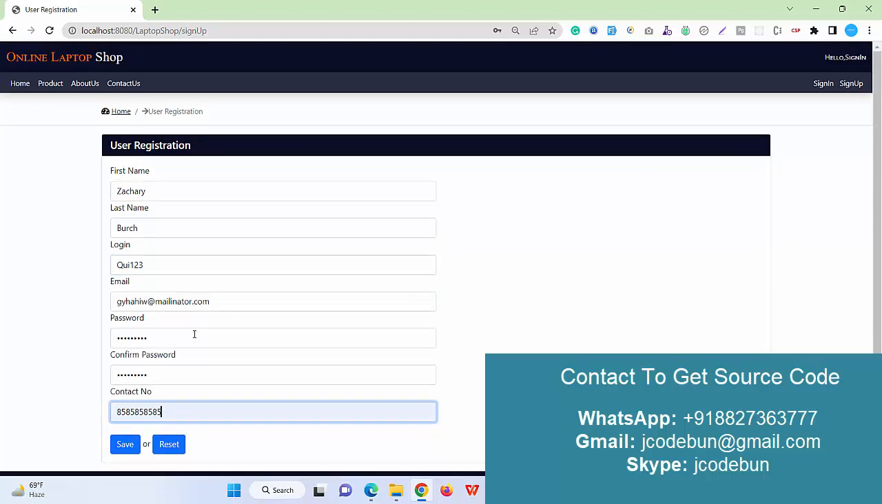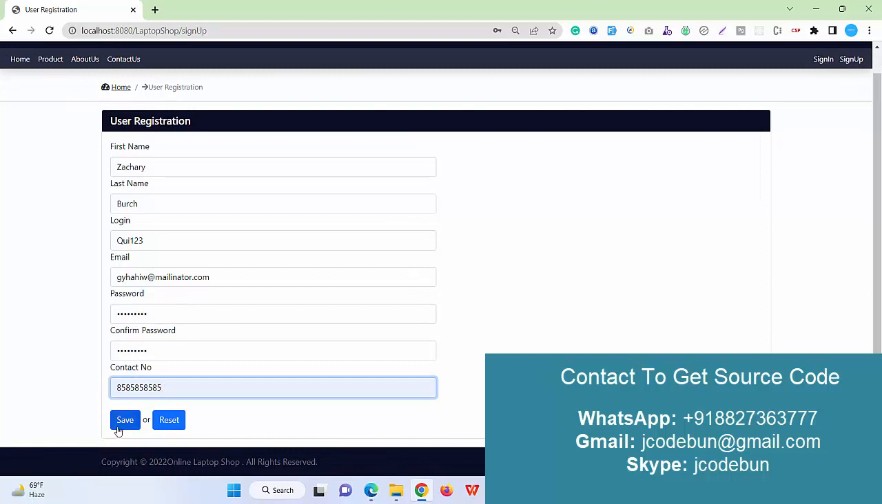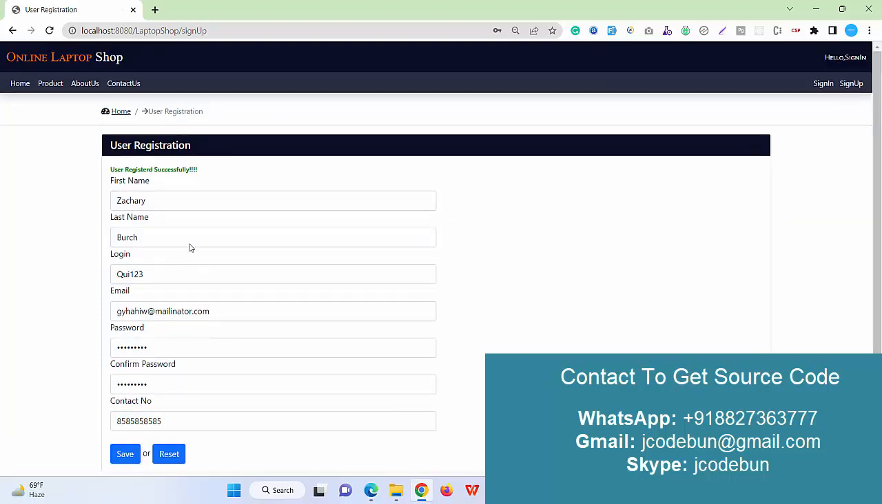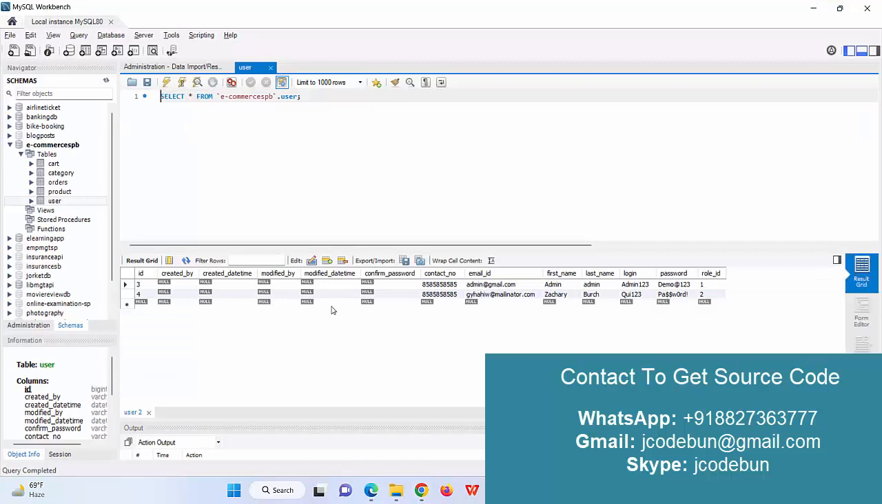While you're entering the data, make sure you are entering proper data, because it's using validation in the backend, so it will not allow inserting invalid data. So I just have this email ID and the password. User registration is successful. It means if I go to my database and check my user table, the new entry is there, with the newly registered user, so this is the username and this is the password for this user.